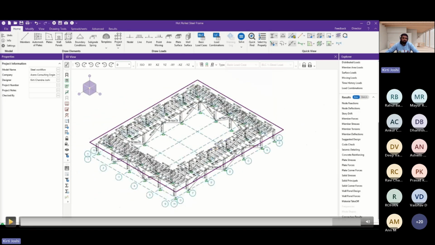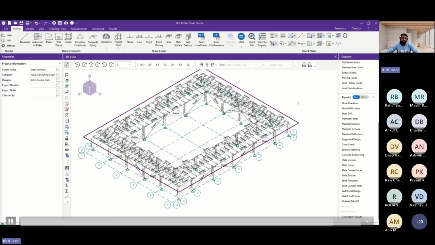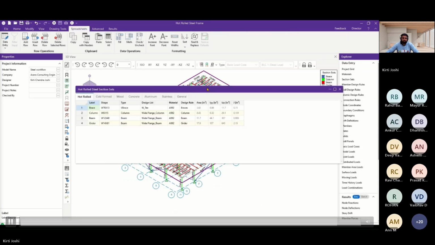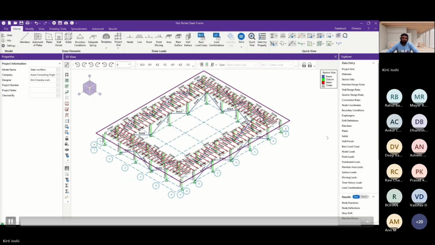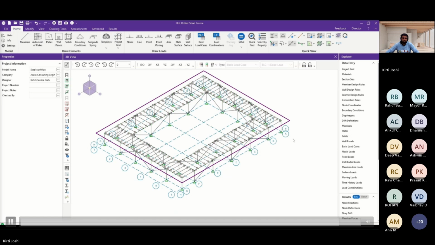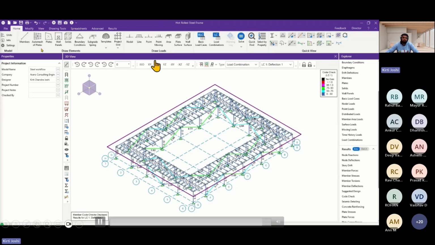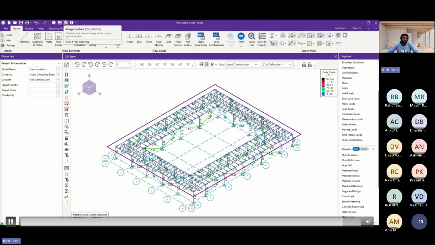You can even display which of the shapes you are using just from this member icon at the top. You will have all the information related to that particular member: the section size, the materials, and section shape information displayed in different colors. If you want to see the code check value, you can just display it from the member icons.